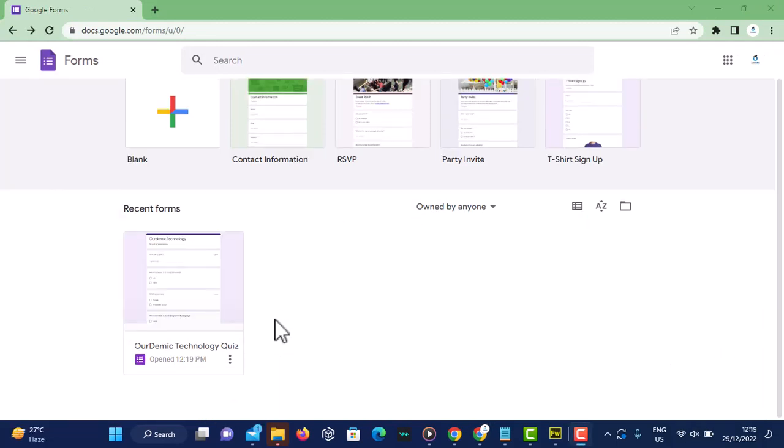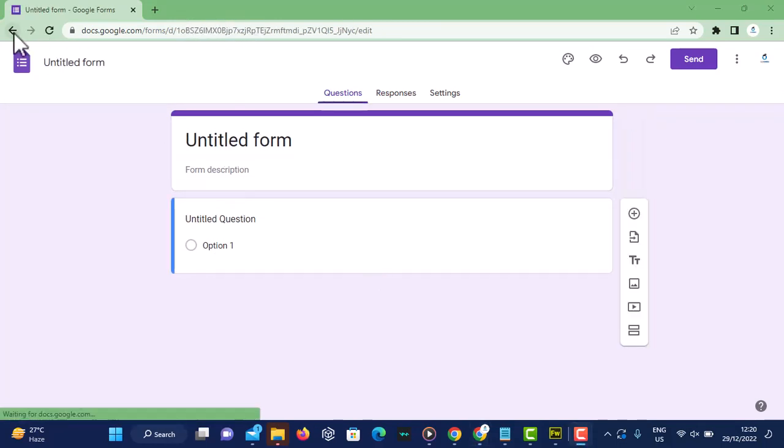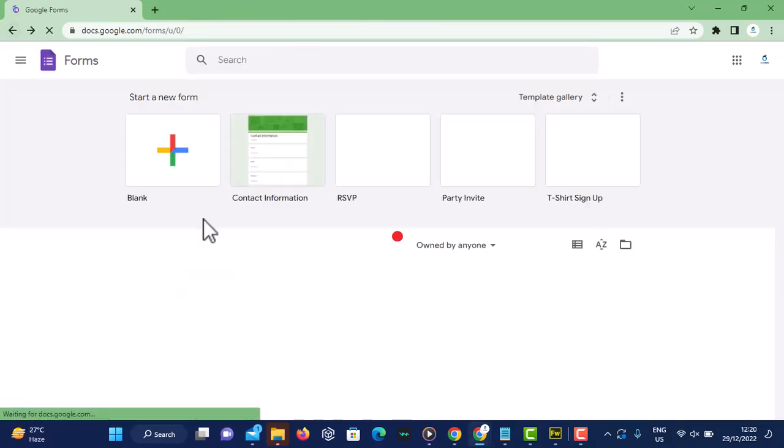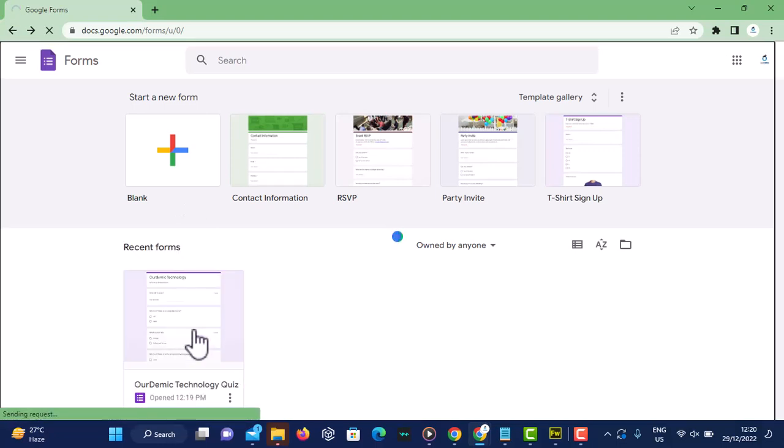So for us to be able to add the timer, we will open the questionnaire that we already have, our academic technology quiz. But if you don't have one, you can click on blank and create yours. But for us here, we have one already. So we will open the one we already have, our academic technology quiz.